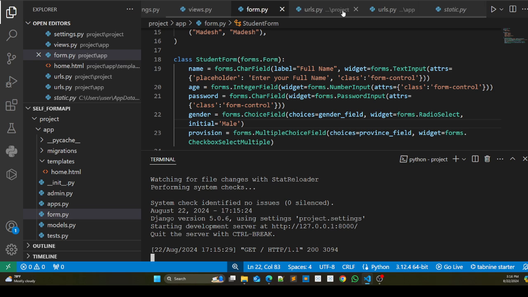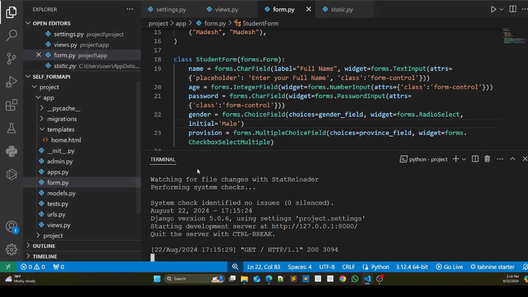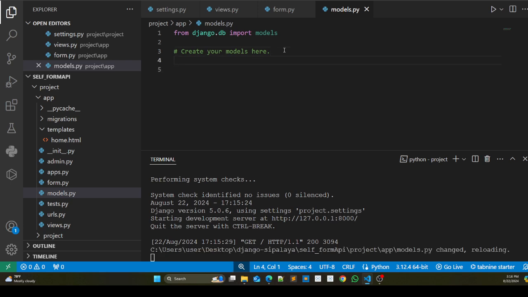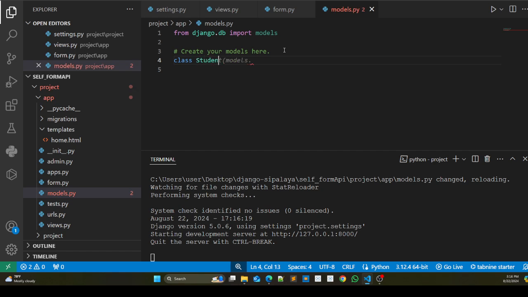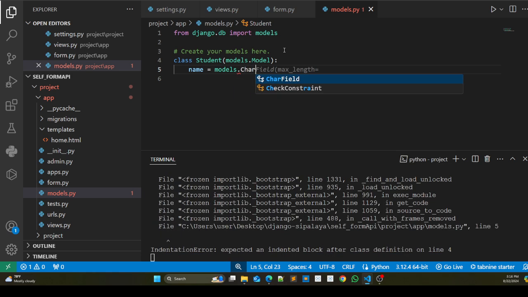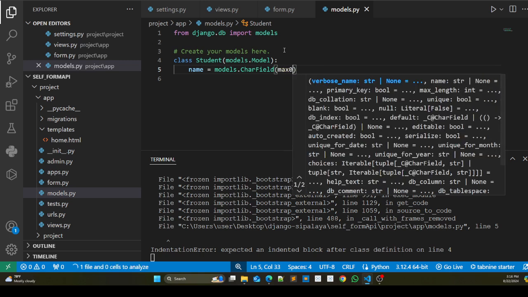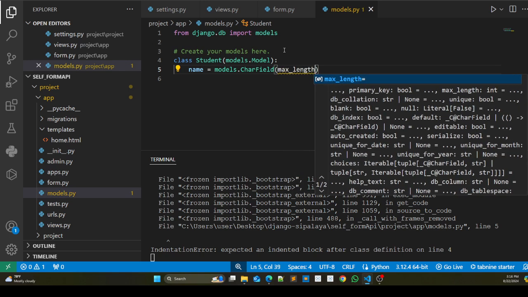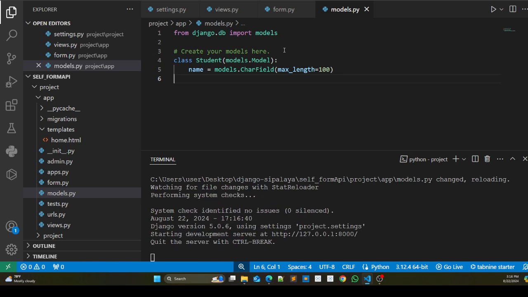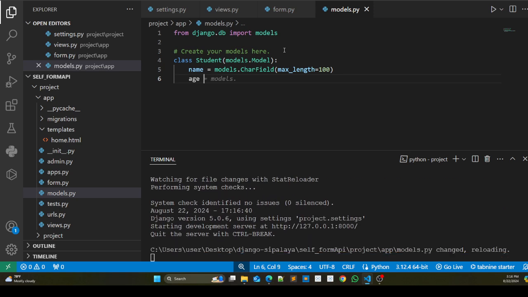Okay, so you previously know these things, so we'll go inside this models.py. In the models.py we're going to make the class student. It is going to inherit from models.Model. So the name is going to be the models.CharField, and the max length is going to be, let's say, you need to provide the max length in models.py, which you have not provided in forms.py. You need to be careful over here.